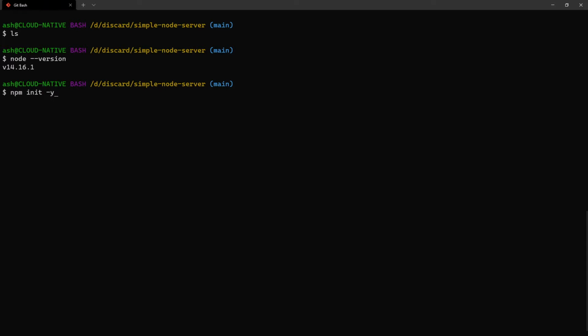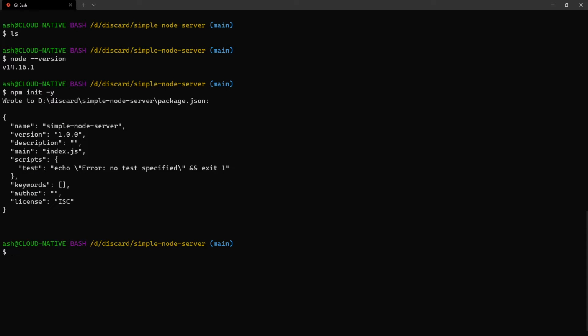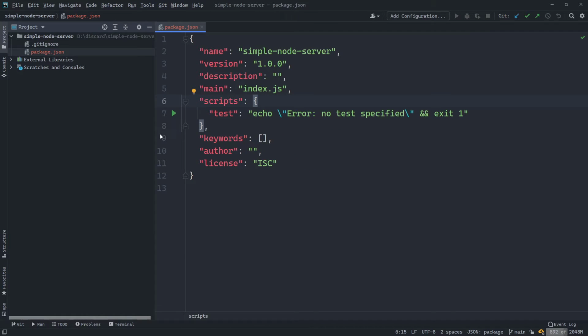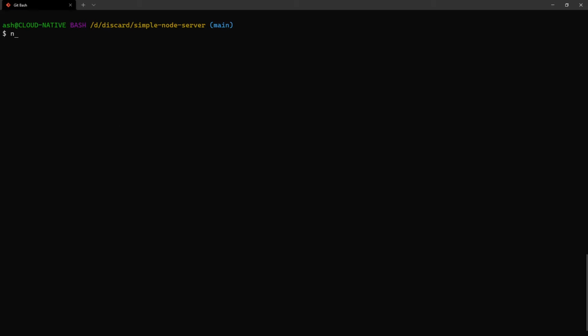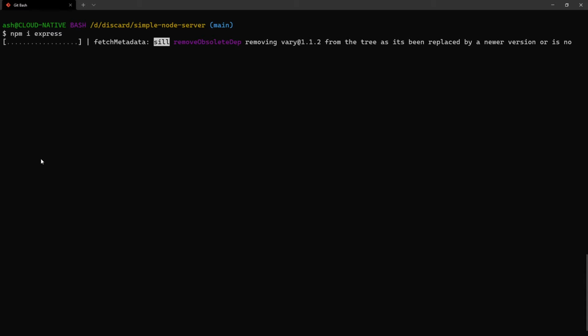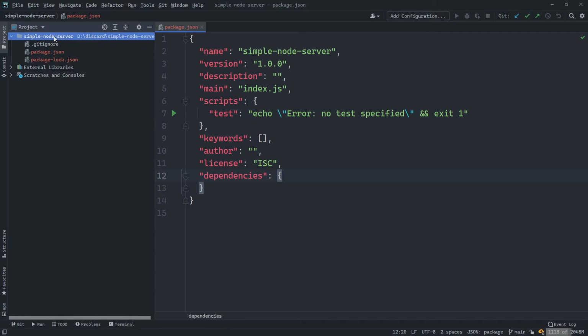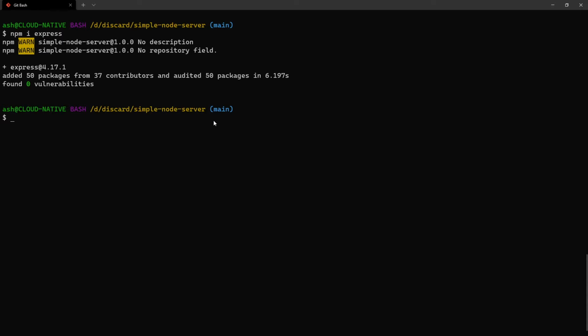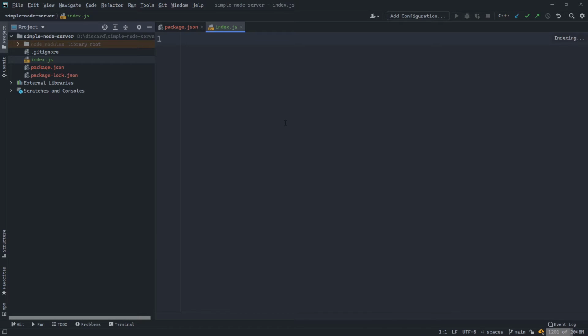To do this, I'm going to first init an npm application. So now we have our package.json here. And the next thing we're going to do is install Express in our application. And while this installation runs, I'm going to start writing my Express server in index.js. So let me quickly check. So Express has completed installation. And I'm going to write a simple web server in Express.